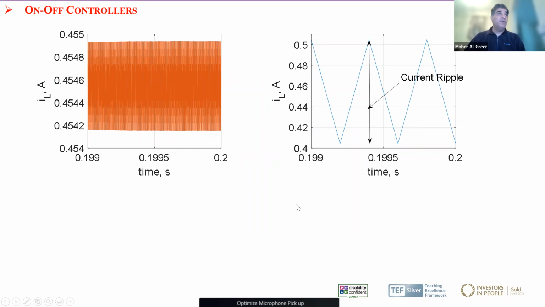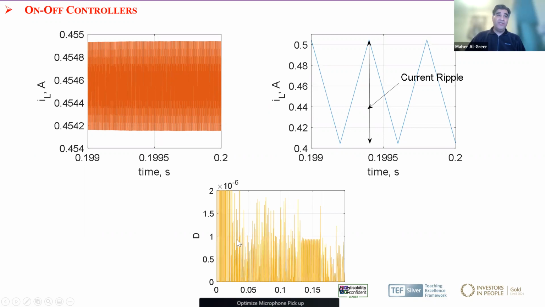And this is not acceptable in this design because the controller doesn't have the role to control that ripple value. There's no control design criteria, if you like, or specification that we can include into the design of this on-off controller. So it's just based on the sign of the signal, if it is positive or if it is negative. And that actually leads to the duty cycle being generated based on those changes between positive and negative using the on-off controller.